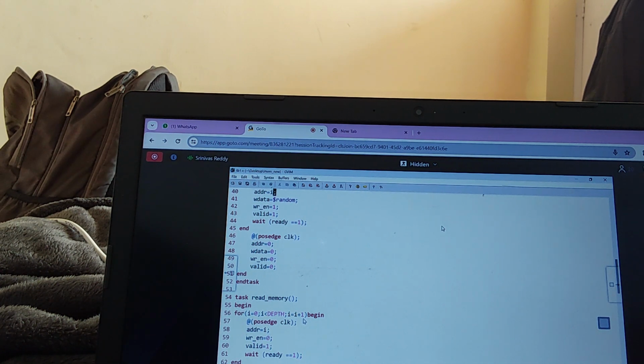Did you understand the question? What I am saying is, here read and write is happening from 0 to 15, based upon the depth. I want to write only a particular range. Let us take 5 to 10, I want to write the data. Then if I am reading, I need to read 5 to 10. How to do this?